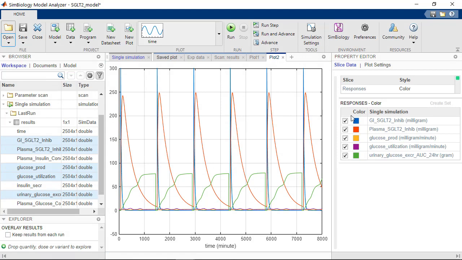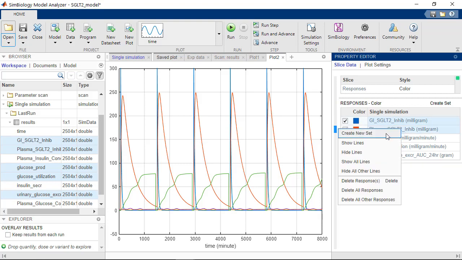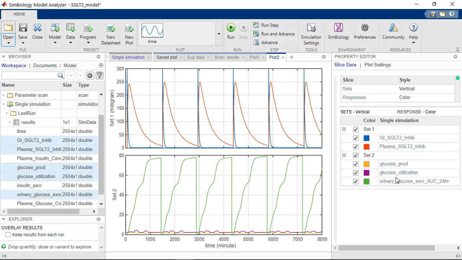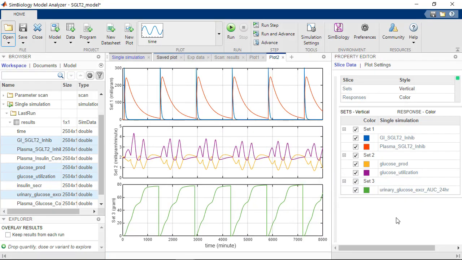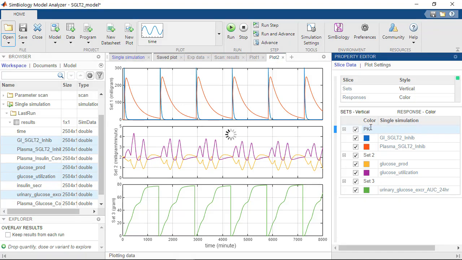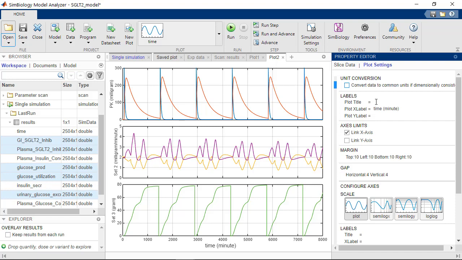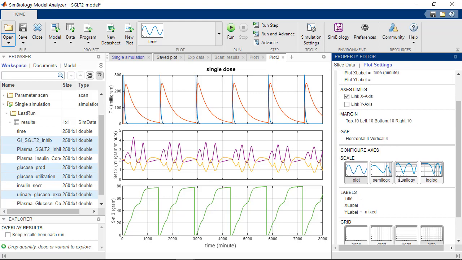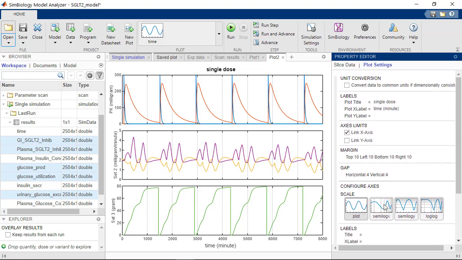So now I can go to the response list and select time courses that belong together. Click right and create a new set. This will display them in a new subplot. I can now go ahead and do the same for the AUC. And now I have the configuration I wanted. So I can change the name of those sets to give them a meaningful name. I can change potentially the color of any of the time courses. I can also go to the plot settings and give a title to this plot, or change any other settings like the scale of the axis or the grid, for instance.